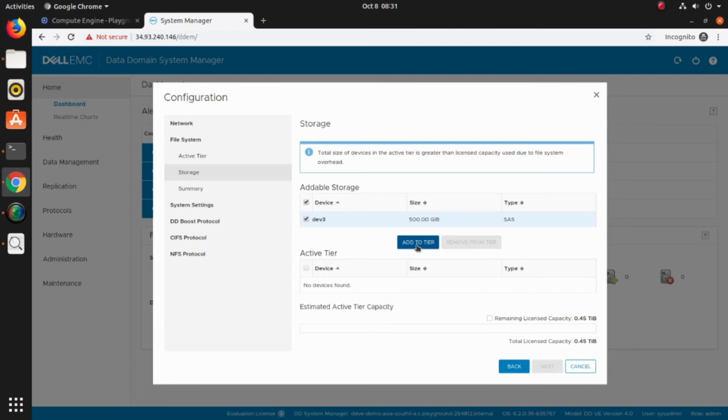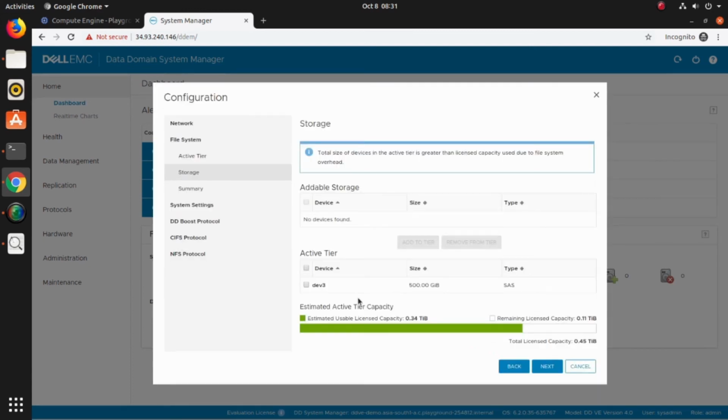So we have a capacity available of 0.34 TB. Because of how DDVE works, only 340 gigs will be available out of the 500 GB that we have added. So let's go ahead and click next.